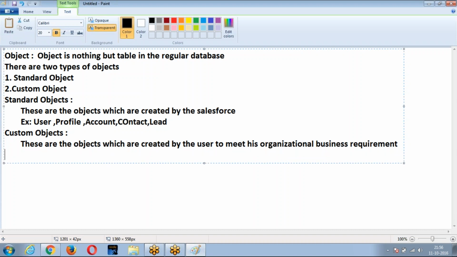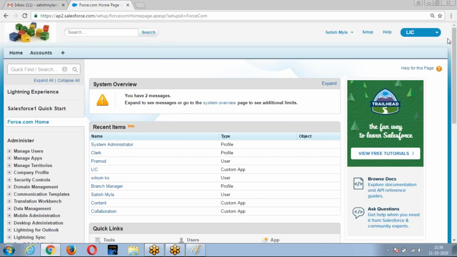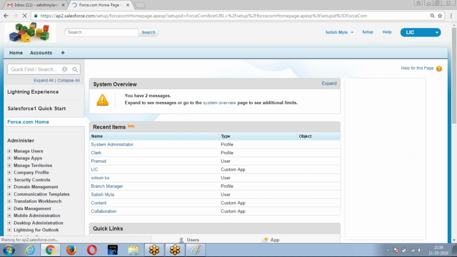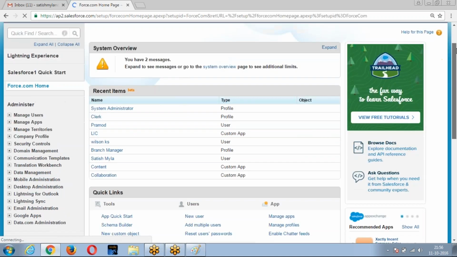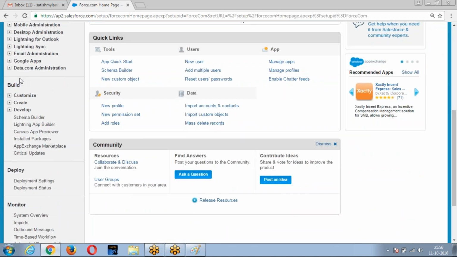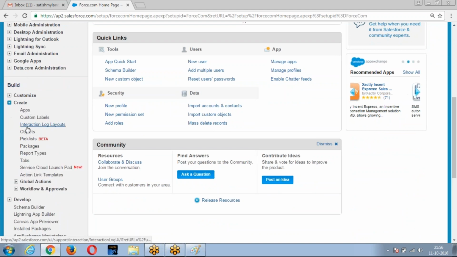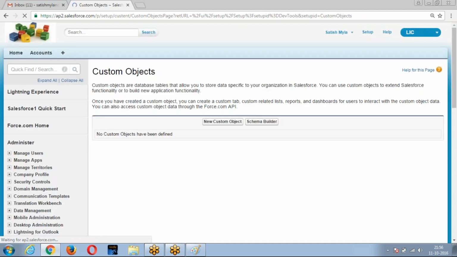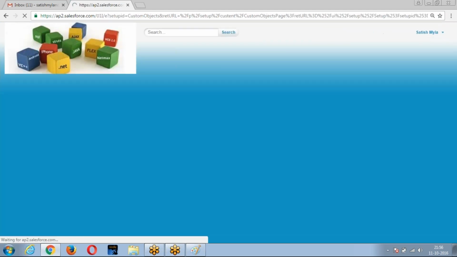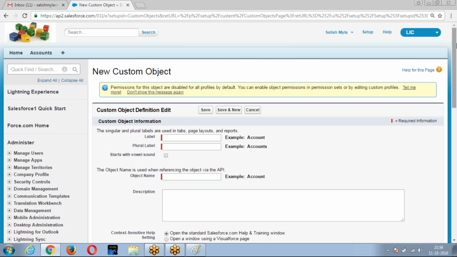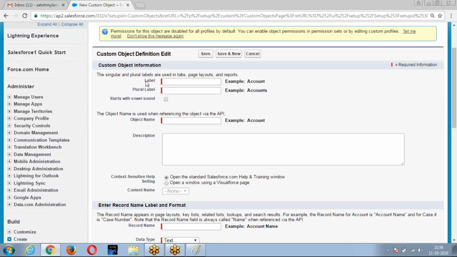Now the question is, how do you create an object? If you want to create an object, how do you create an object? Setup, build, create, objects, new custom object. Then we are able to see the label name, plural name, and all this stuff.